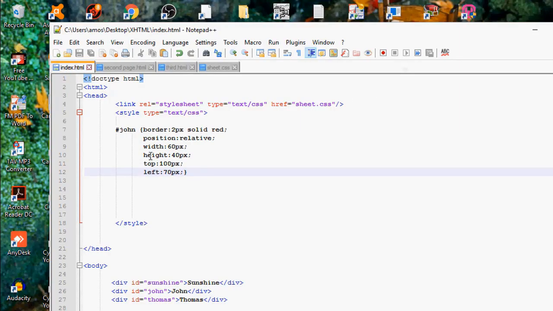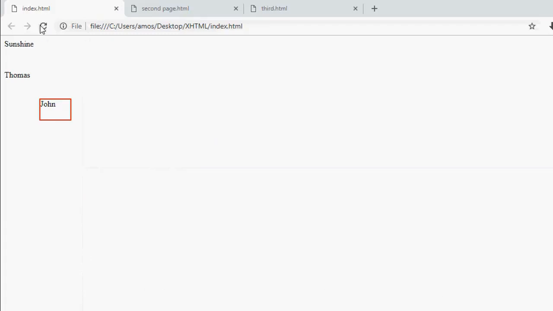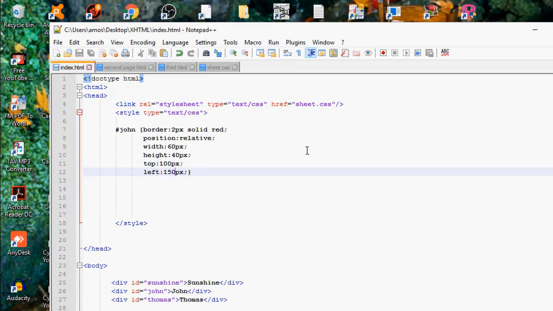Now let's say left 150, save and refresh. So it keeps moving towards the right. So these are the various styles that you can use, both absolute and relative position, to change the coordinates of your element.